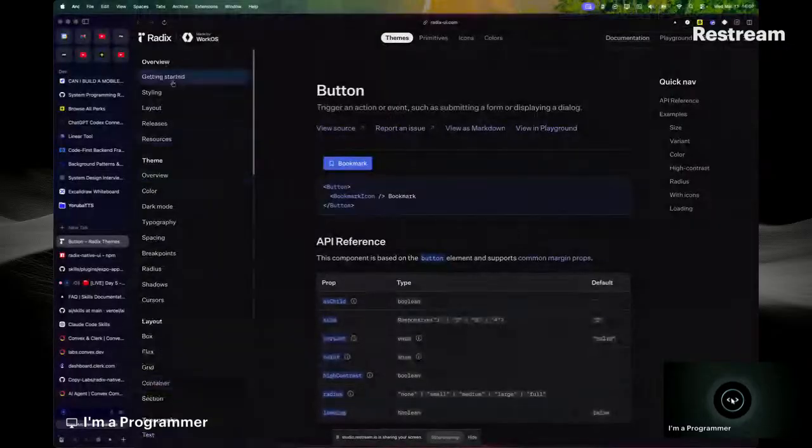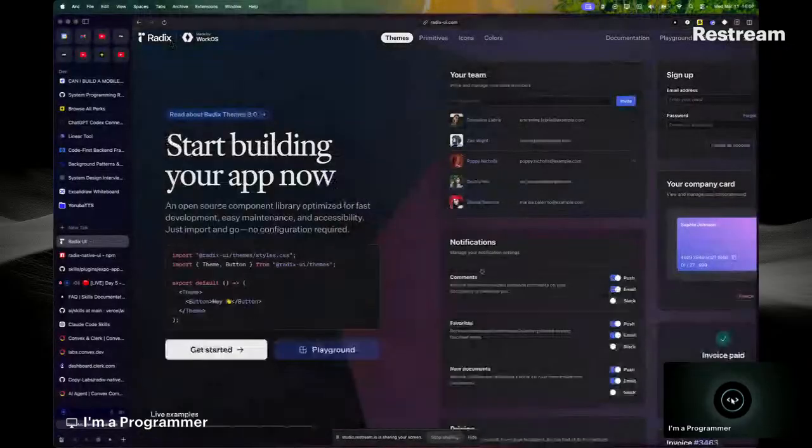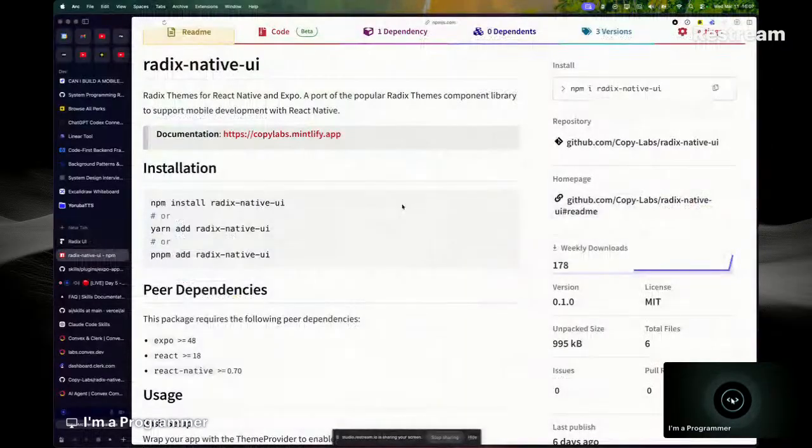So if you're familiar with Radix, let me just go to the home page like this, right? So this is the native port of it. I just did a port of the entire library, and it's a very small library, it's barely a megabyte. Like everything is barely a megabyte, and you can build cool stuff with it. Like I use it to build basically everything I do these days.